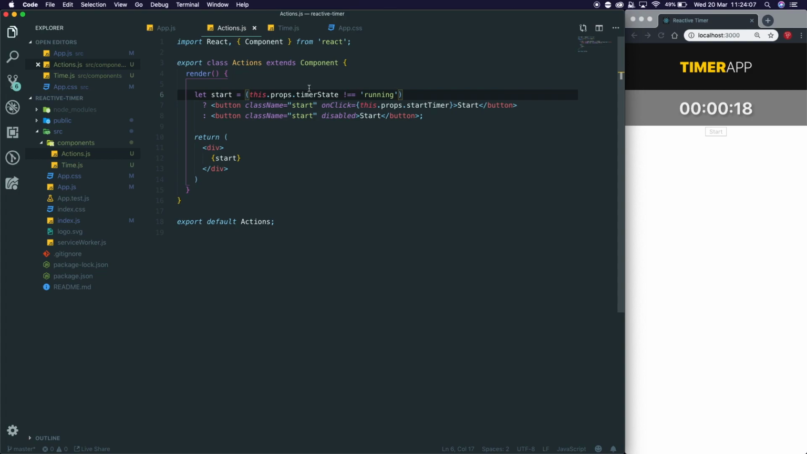to run. So it says if it's not equal to running, then we do this one, else if it is equal to running, we would pass the disabled button through. And that is it, that's as easy as that. So now let's create a couple other buttons with some other functions.